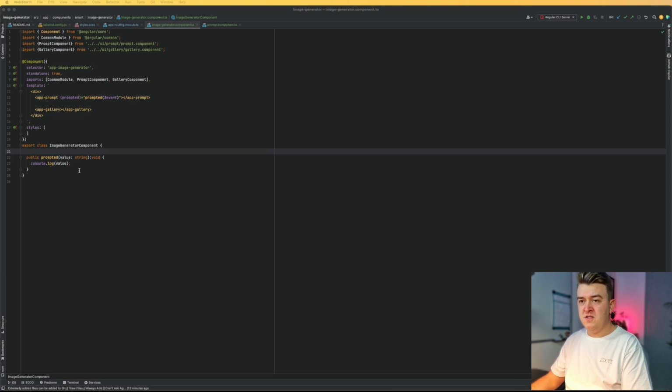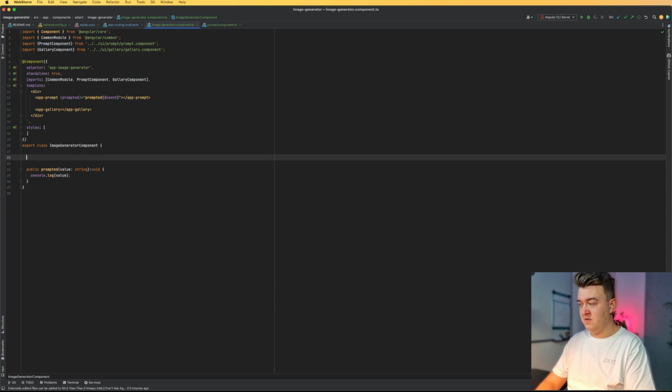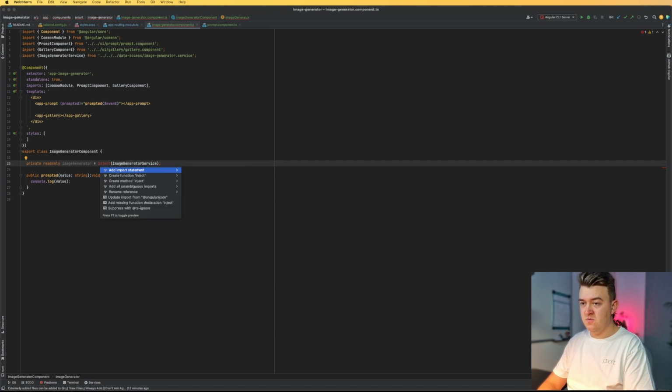I think the next thing we should do is fetch the images from the API, or from our future API. So in order to do that, we can do something like this. We already have the service generated, so let's load that in. Image generator, inject image generation service. Image generator service. Okay, cool.